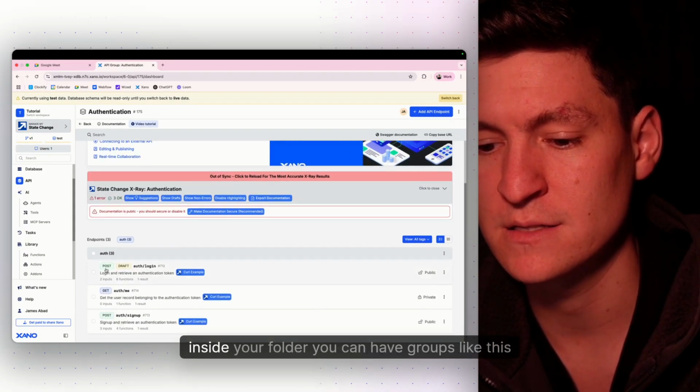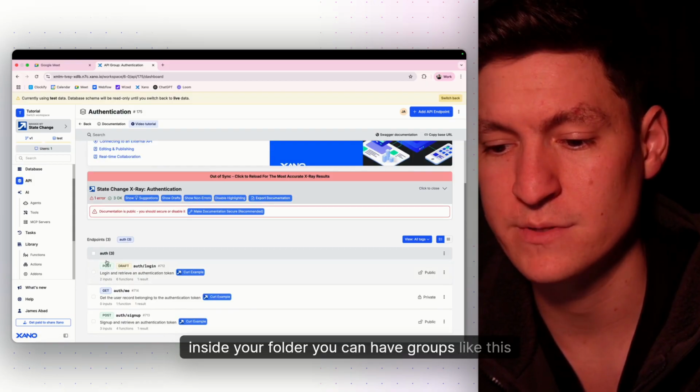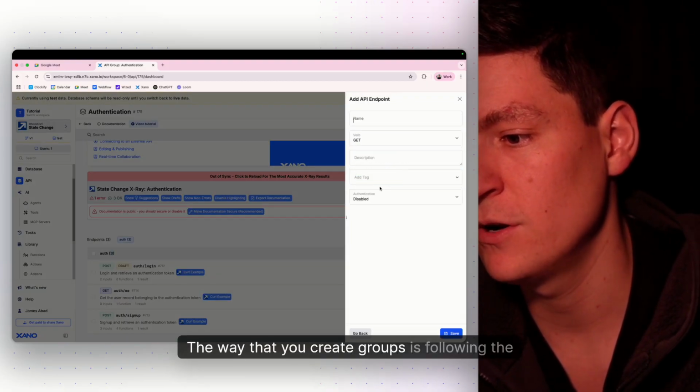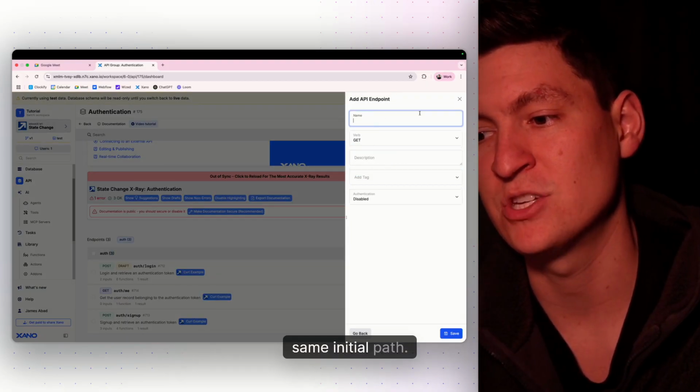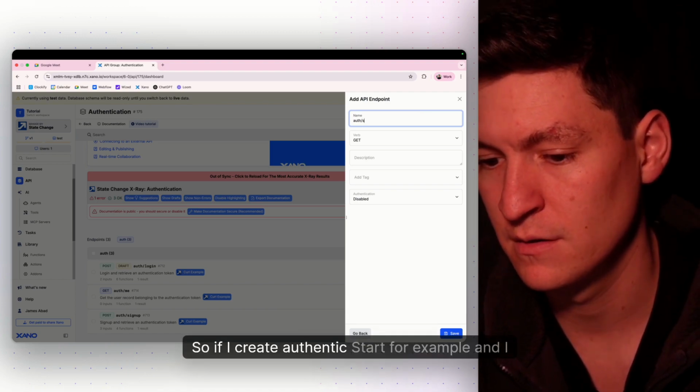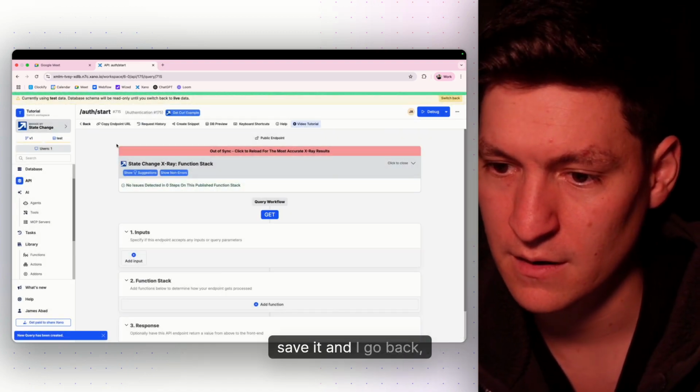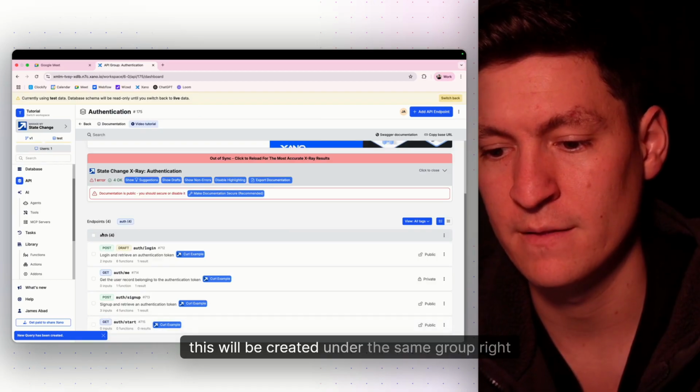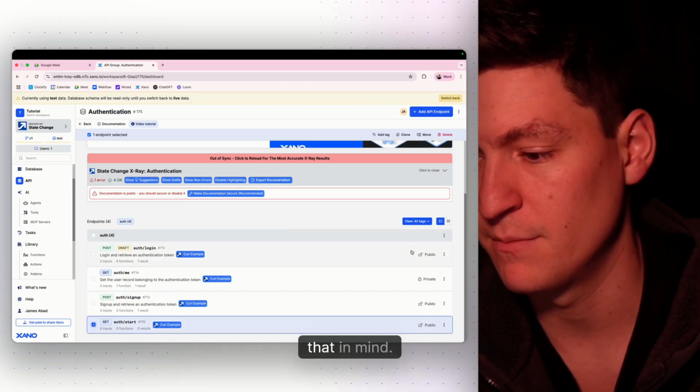Not only that, inside your folder, you can have groups like this auth group. The way that you create groups is by following the same initial path. So if I create auth start, for example, and I save it, and I go back, this will be created under the same group right here. Keep that in mind. What else?